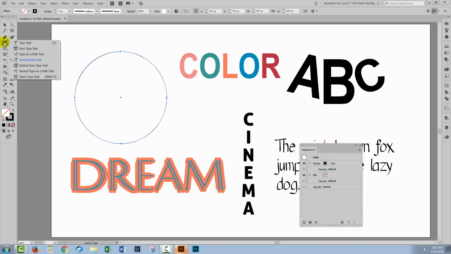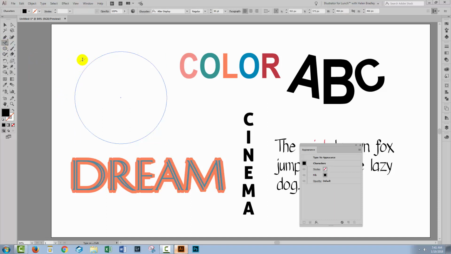I'm going to the type on a path tool, and I'm going to click here on the path. This type on a path tool has an I-beam and a little squiggle through it, and that's telling you that this is a special tool and you need to click on a path to use it. Now, again, my font size is pretty big for this purpose, so I'm going to make it a bit smaller, and I'm going to type my type.